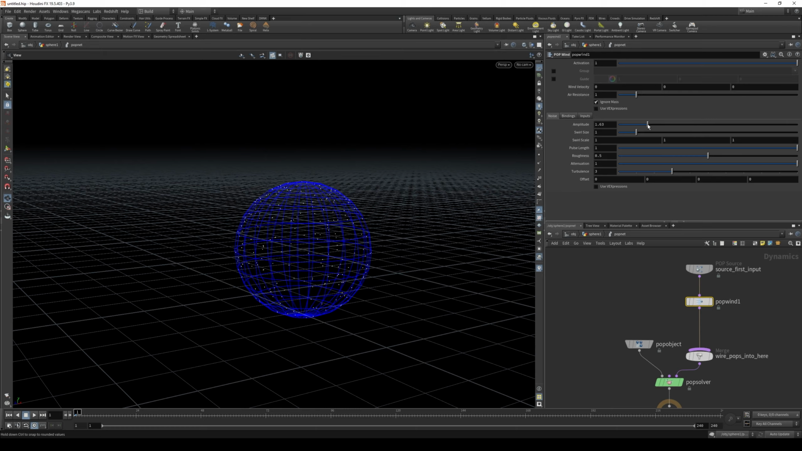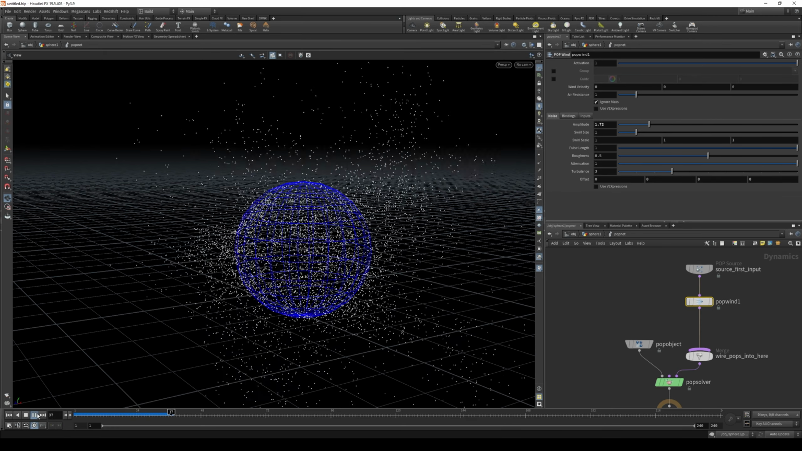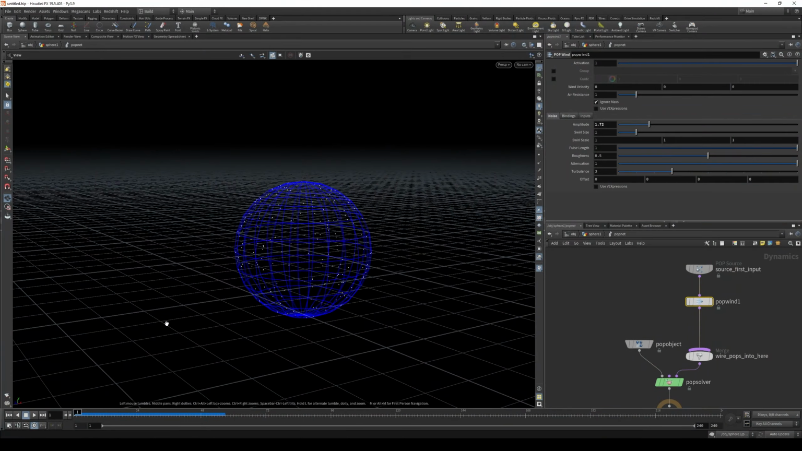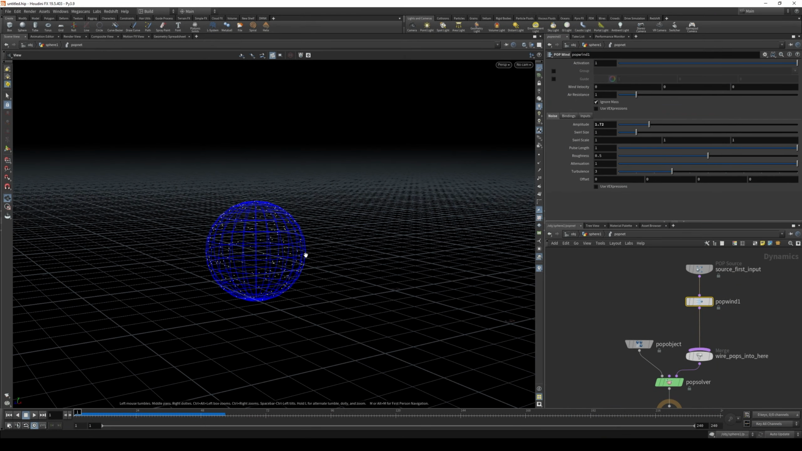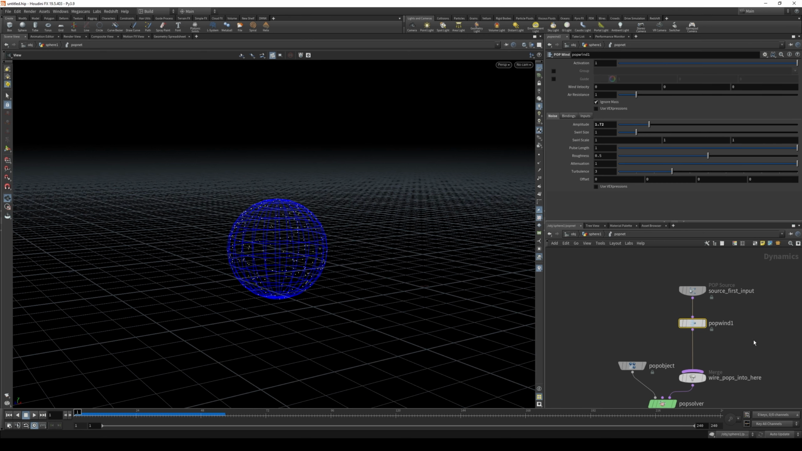Let's set it to 1.72. As expected, they're flying away, but it's okay. We'll solve it. I'm gonna use pop-up.